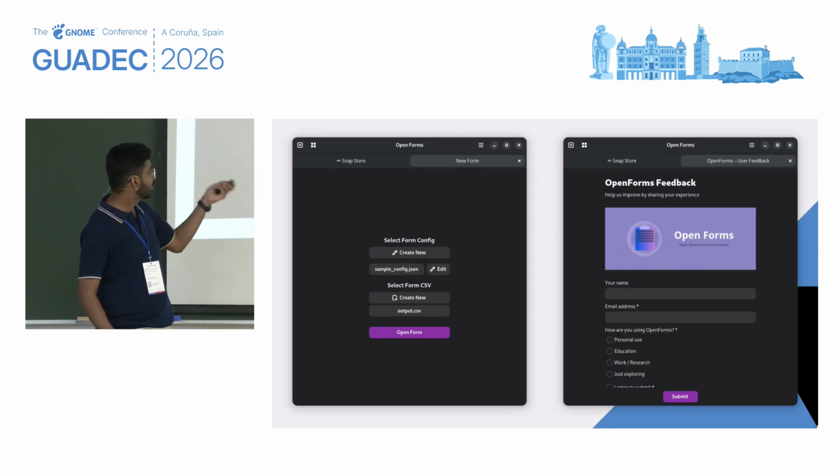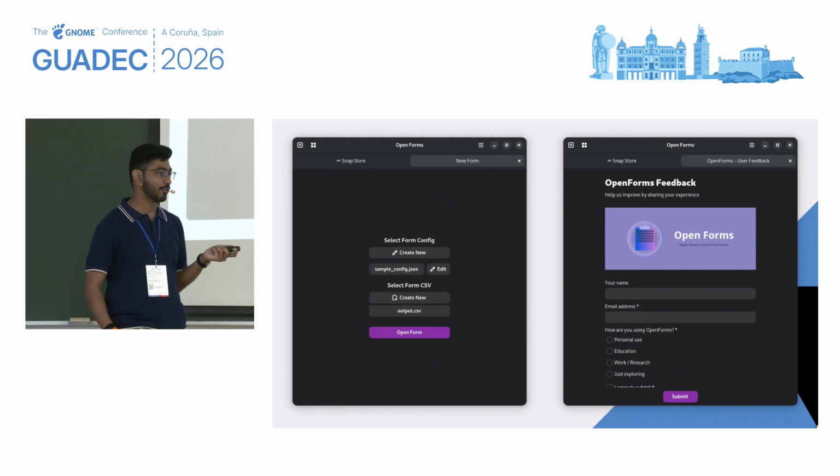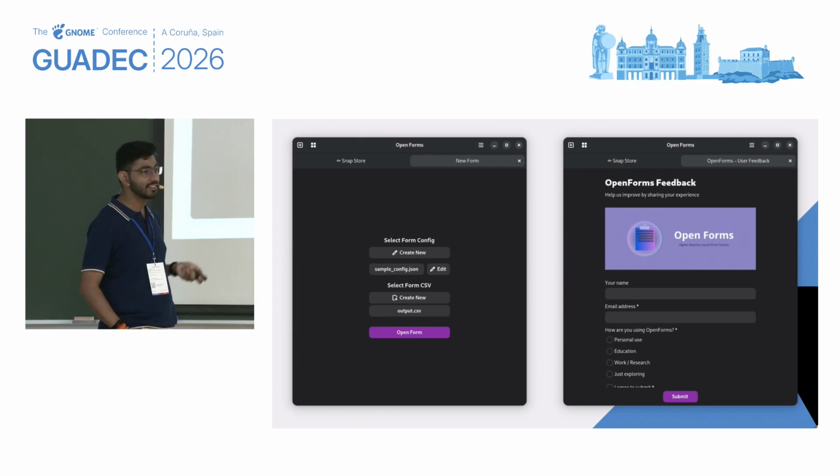So this is the screenshot of the app. So the front page, you can see that we have multi-tab support. This also came with libadwaita. I wouldn't have built multi-tab support myself. I would just have said that open 10 different form windows. But because I have tabs from libadwaita, I could just utilize that.